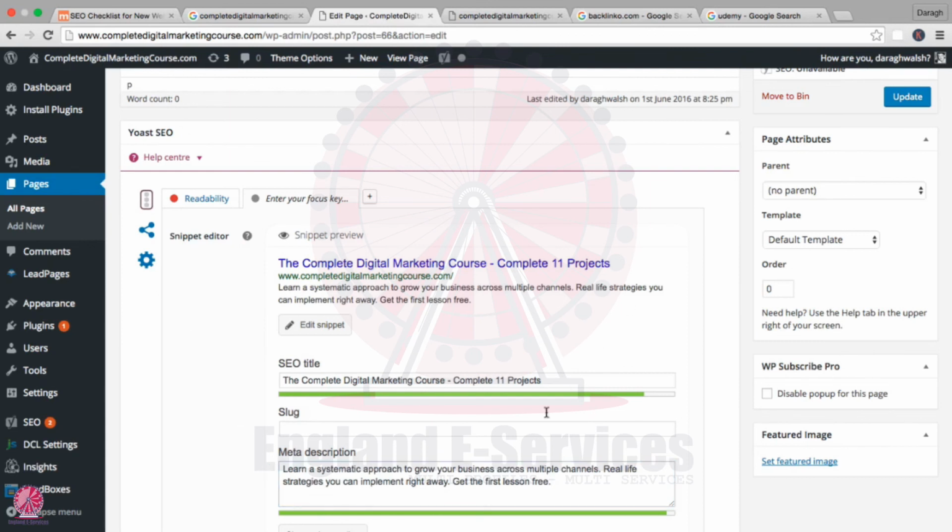And if you're not using WordPress, you're going to have something very similar. It'll call it page title and it'll call it description. It doesn't really matter what website builder you're using. You're going to have the option to put this in there.